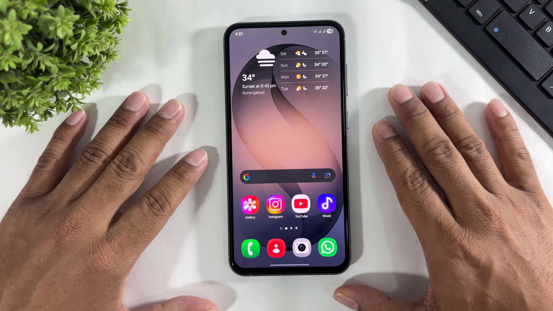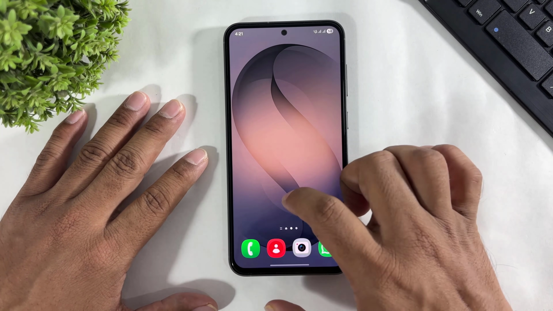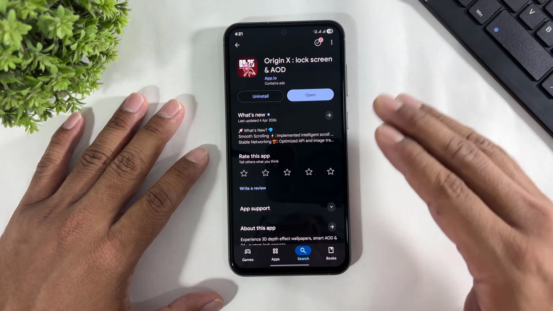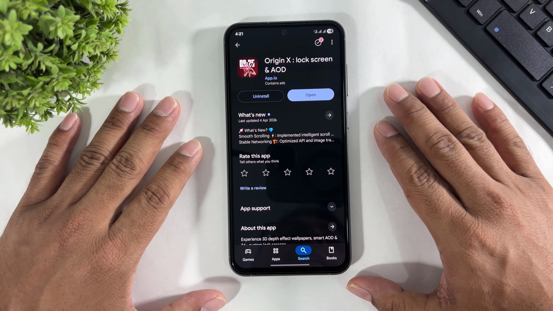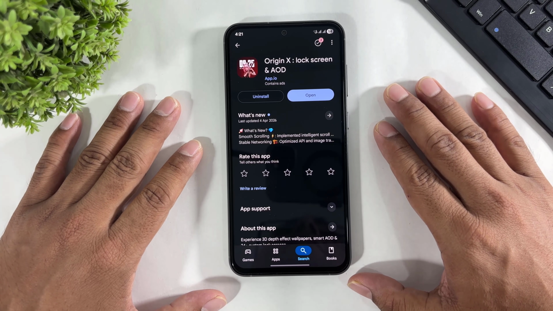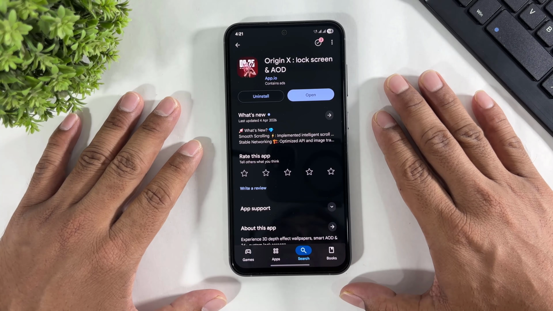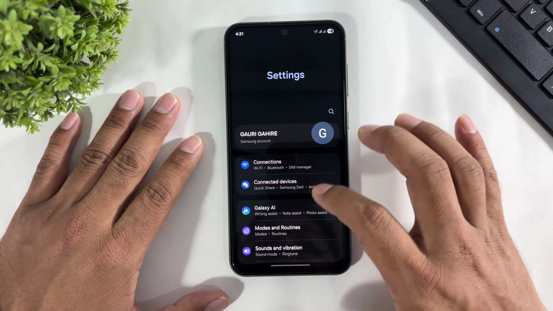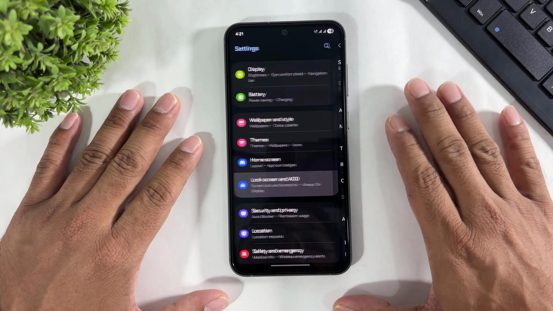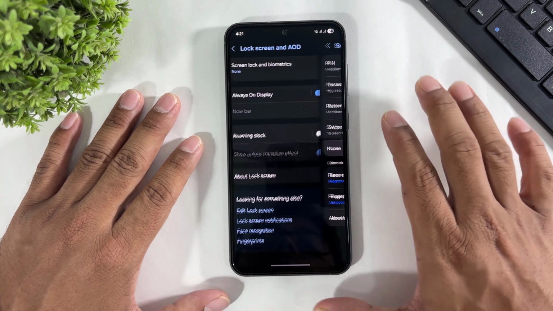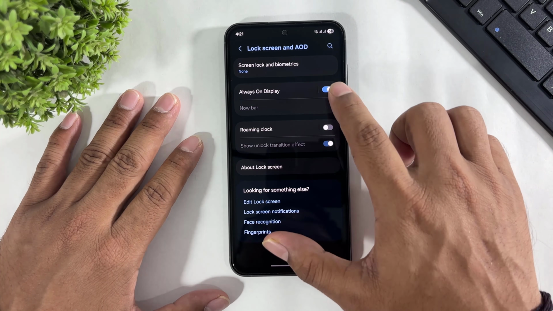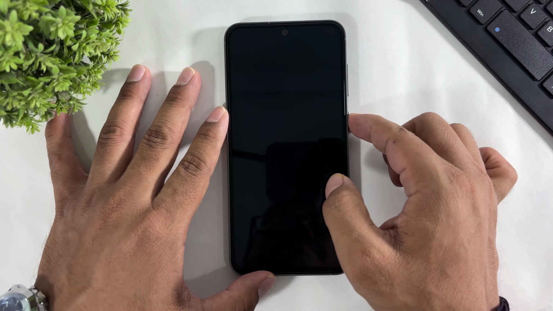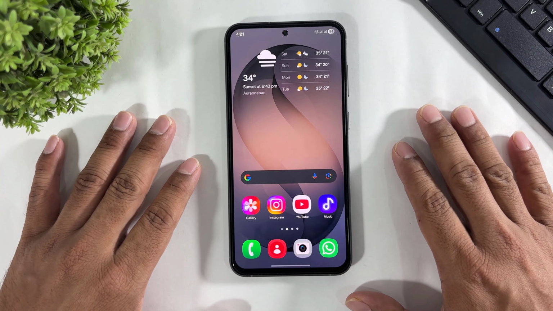So let's begin. Okay guys, first go to Play Store and download this lock screen on your Galaxy device. The direct Play Store link is available in the description. Simply click and download. Guys, before opening, simply go to settings and disable your system lock screen. Look at this, simply disable your system lock screen and disable your system AOD. Look at this, I disabled my system lock screen and AOD.